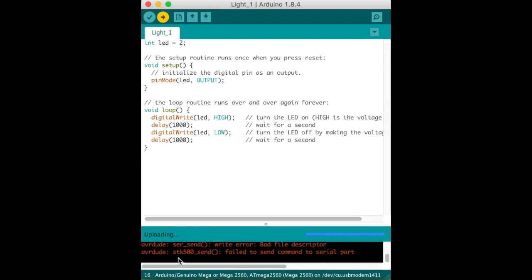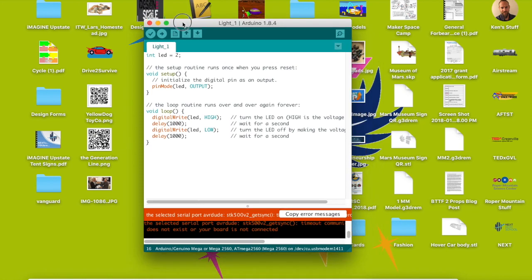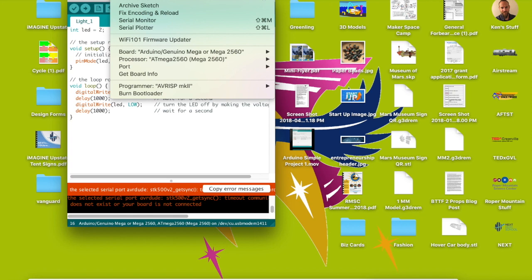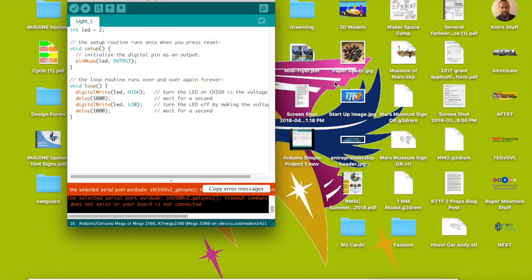There was a problem. Okay, as we see, there is an error down here, and that's because in the Arduino IDE, I didn't tell it which port to use to save to the Arduino. So my Arduino is connected to the USB cable and to my computer. So I've got to go to Tools and go to Port, and I want to use USB modem 1421.